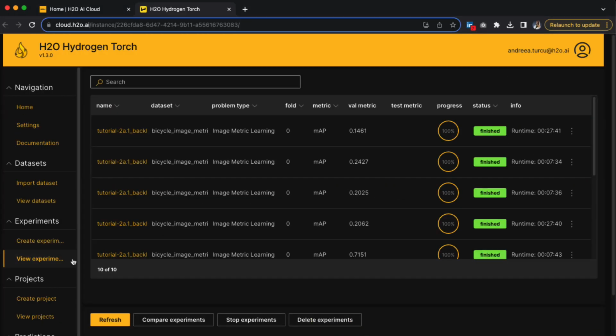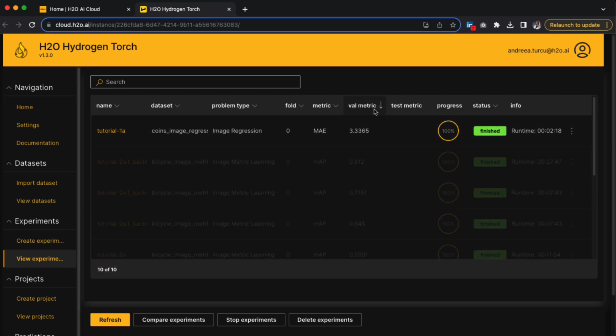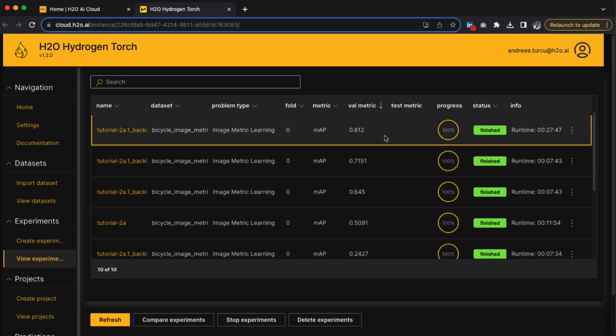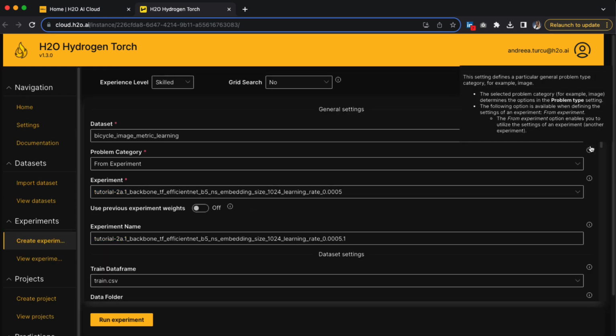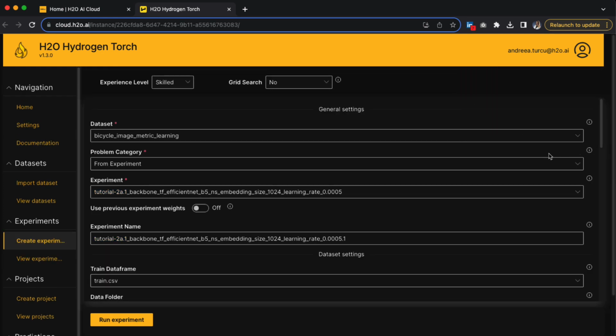In the experiments table, please locate the experiment with the best MAP value. Click on the 3 vertical dots on the right side of the experiment name. Then select the New Experiment option. This will bring you back to the Create Experiment page. Here, you can tune the hyperparameters to improve the score even more.